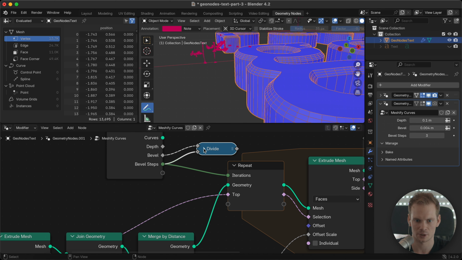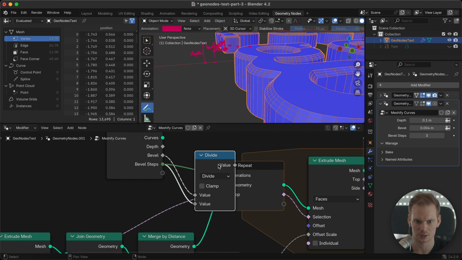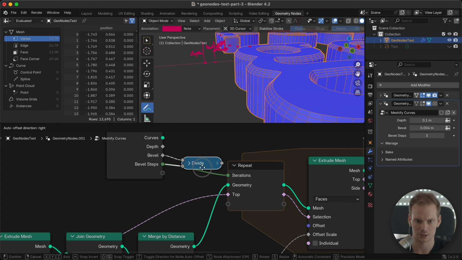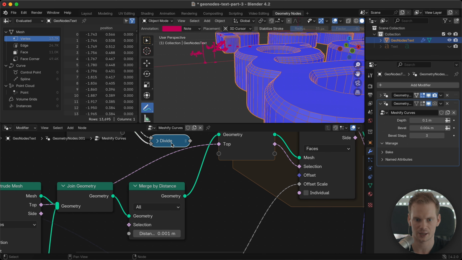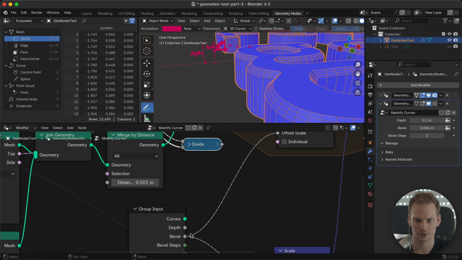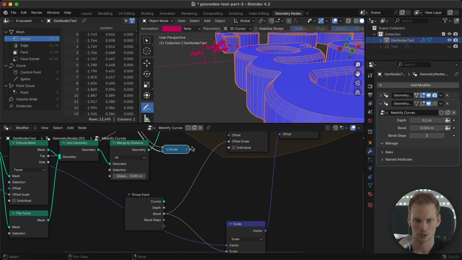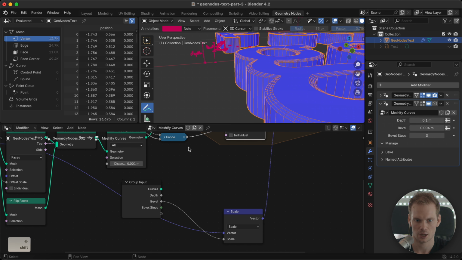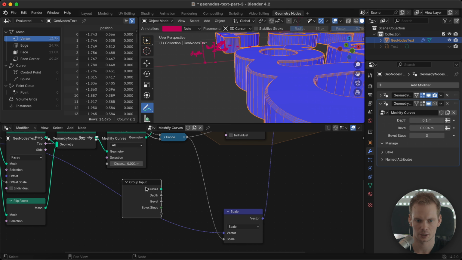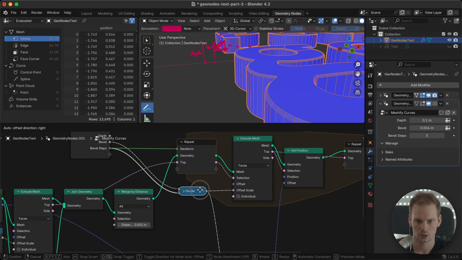And we can collapse this node. I tend to collapse nodes that I know are clear what they do. So we take a value and we divide another value. I don't need to see the rest here. So I can just make it small. And yeah, we can take that instead of this bevel, and we can plug that in here and plug that in over there. And now we can remove this group input node.